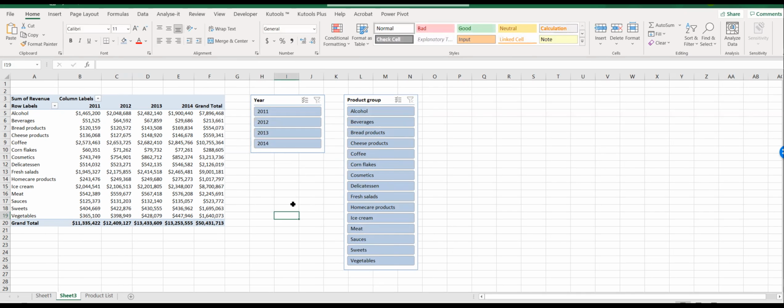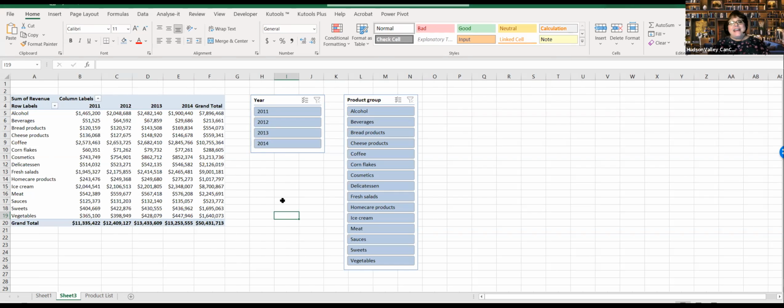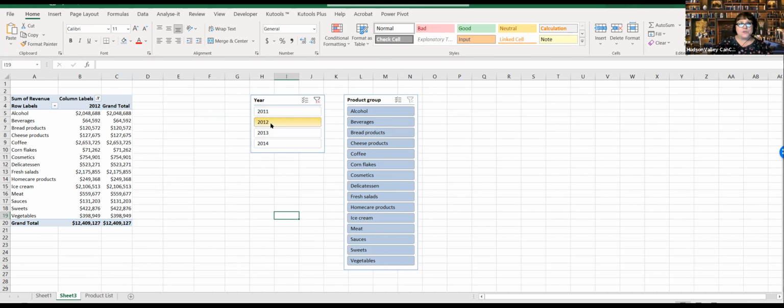How come on my pivot table I'm only seeing cornflakes now? What the hell happened? Because you probably clicked on cornflakes. Yes. Okay. All right. So it's very easy to manipulate your pivot table. Thank you, Jerry. You proved my theory. When you mouse over either the product group or the year, the one that's highlighted when I click, that controls your filter now.